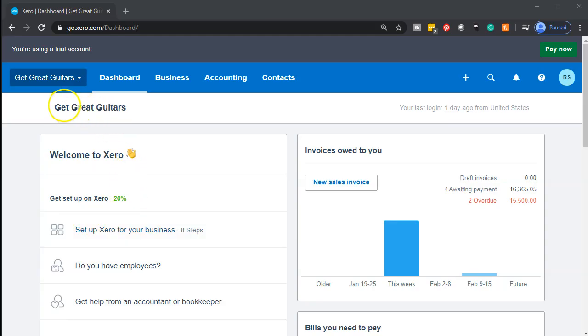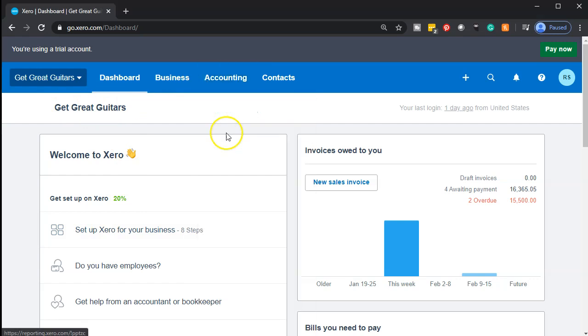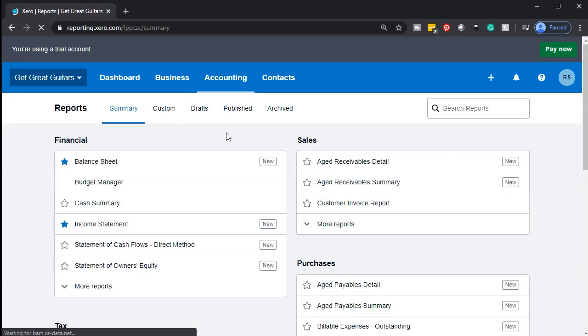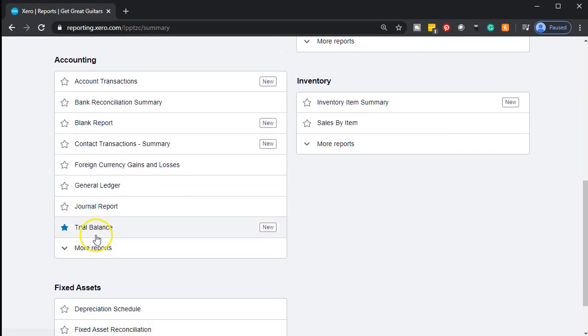Here we are in our Get Great Guitars file. Let's first open up our trial balance. So we're going to go to the Accounting tab. We're going to go on down to the reports. We're going to be taking a look at the trial balance. Note, when we do this, you could just look at the balance sheet if you want to as well, because we're only going to be dealing with the balance sheet accounts. We'll talk about that as we go.